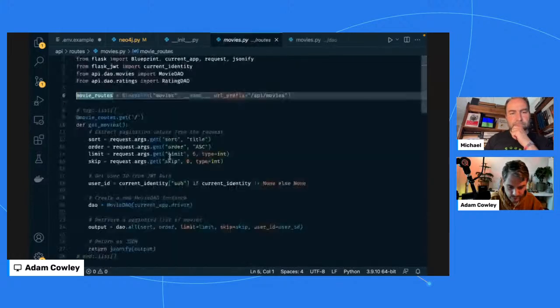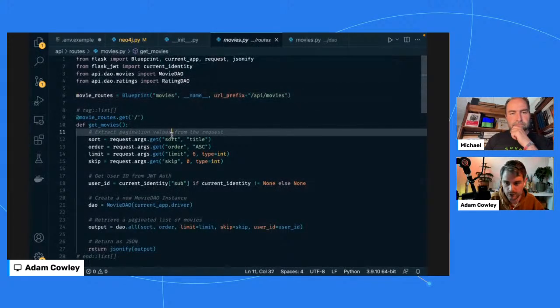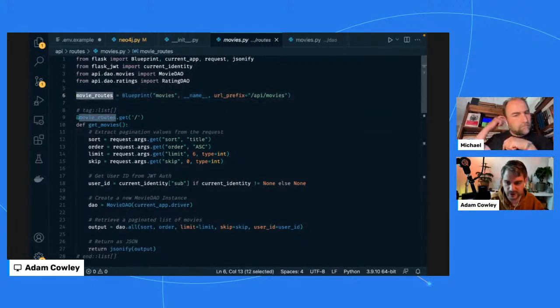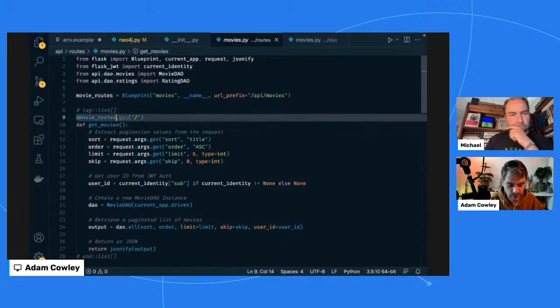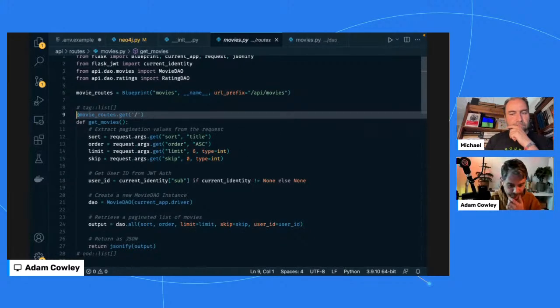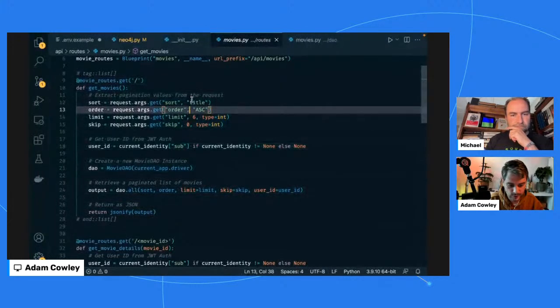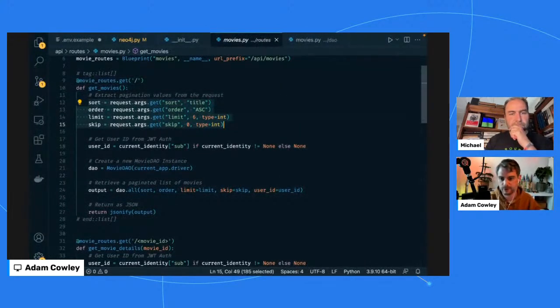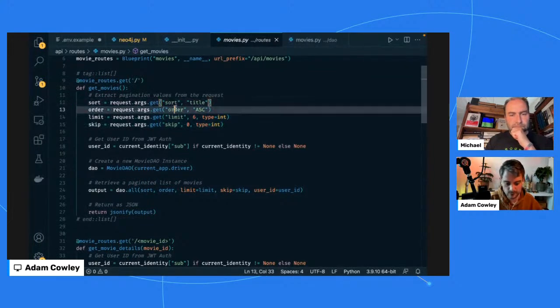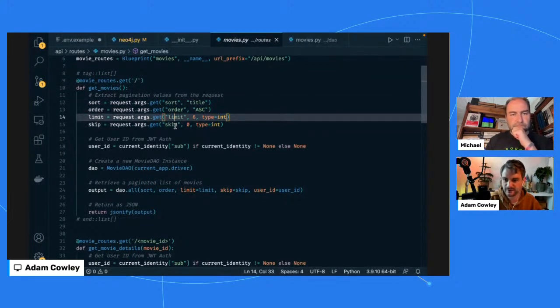So if we look in the movie routes, this is where the code is defined. We've got this movie routes thing, which is what Flask needs in order to set those routes up. And then you use these annotations to set the different route handlers. This is our route handler for the movie list. It's extracting some information from the request arguments: the sort, order, limit, and skip. Those are the things that change our query.